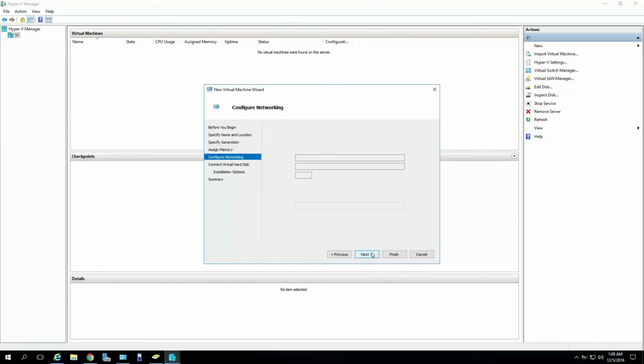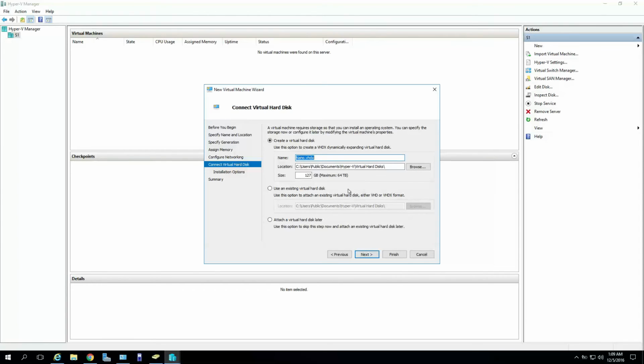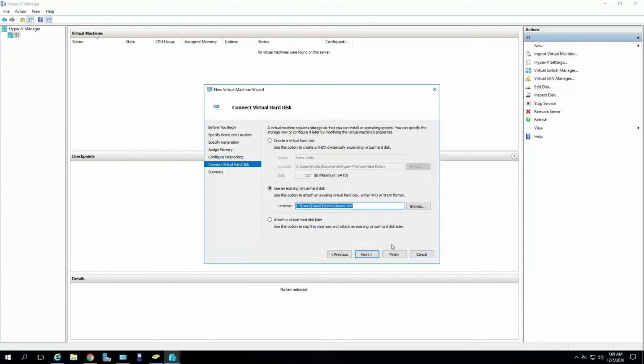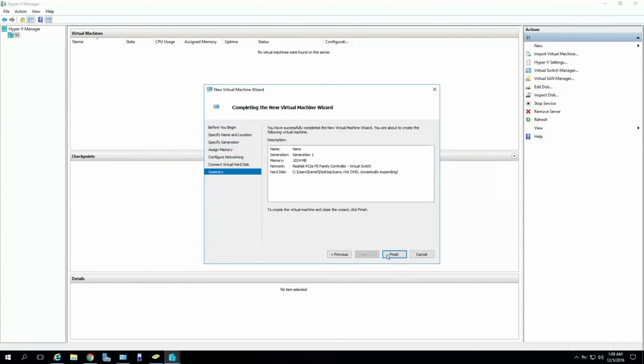I'm going to use my network adapter, because I am using this off a laptop. Now you go to where you have your Nano virtual hard disk, the VHD. Next, and then finish. Of course, it's creating a new virtual machine, configuring everything for you. SCSI, IDE, hard drive, and inserted.